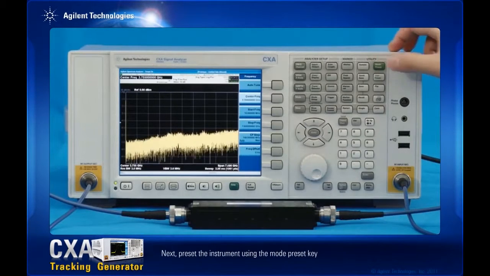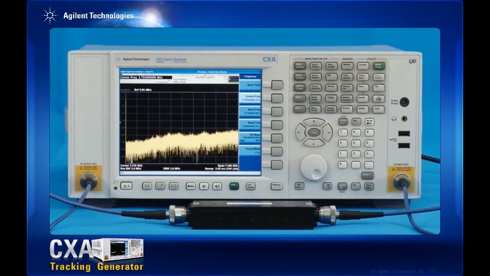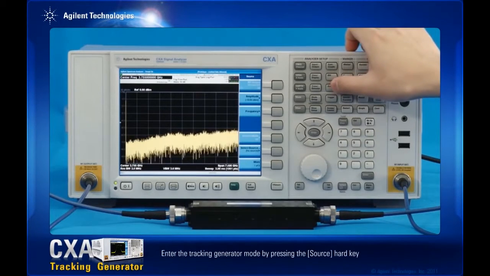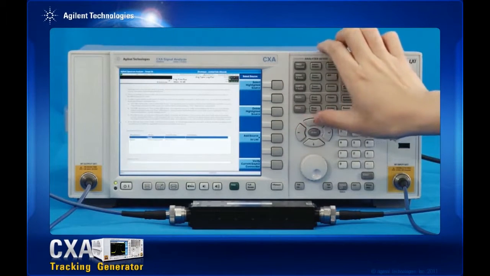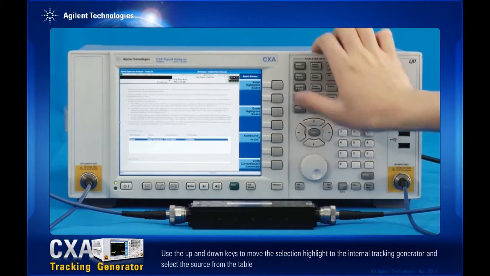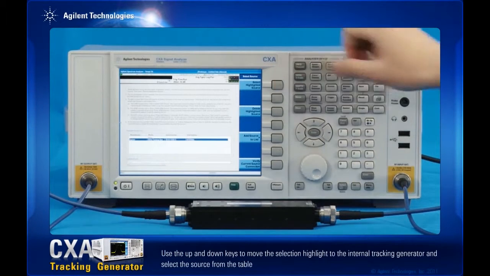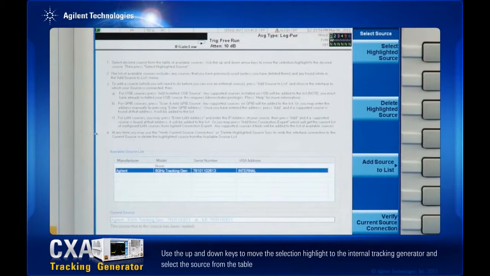Next, preset the instrument using the mode preset key. Enter the tracking generator mode by pressing the source hard key. Use the up and down keys to move the selection highlight to the internal tracking generator and select the source from the table.